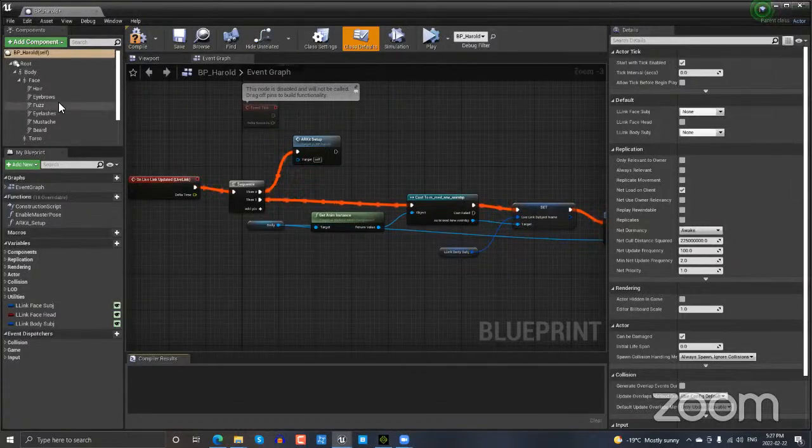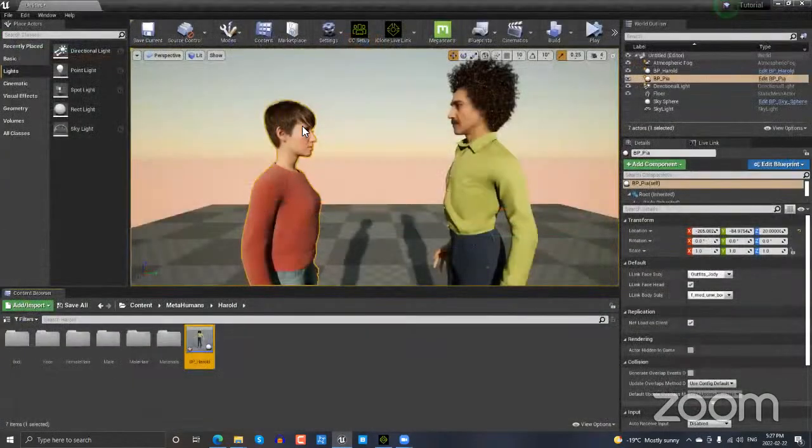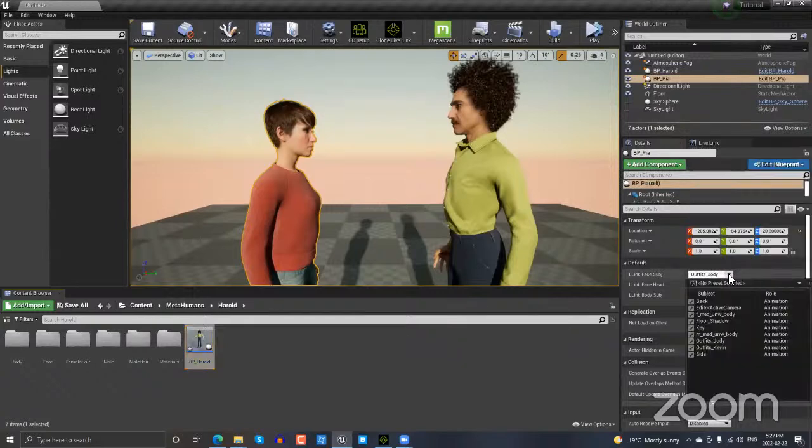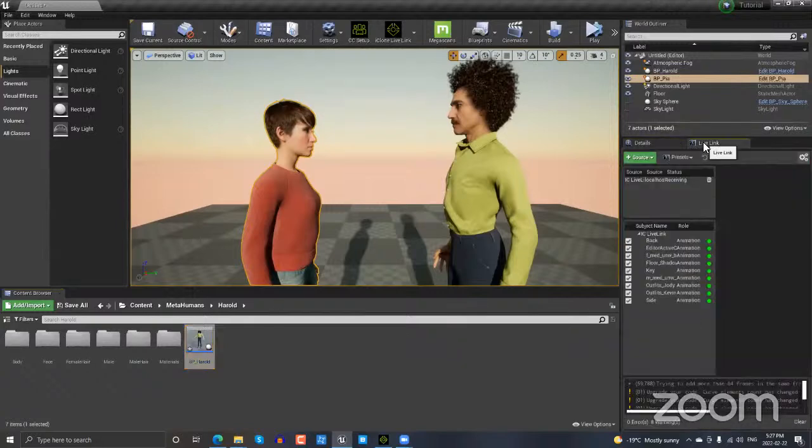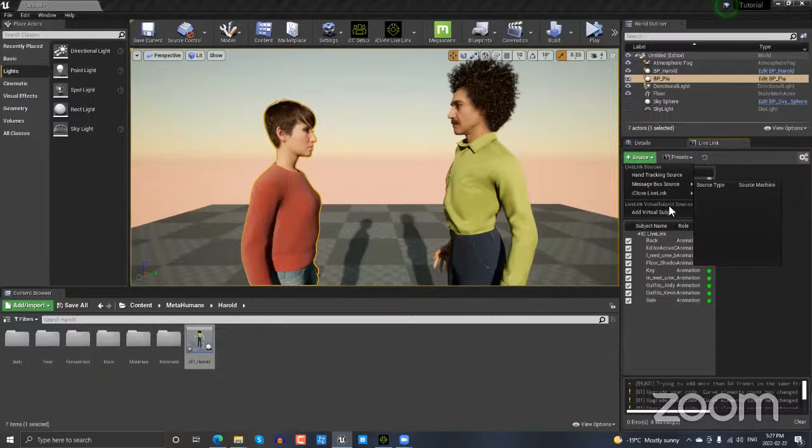All right, fair enough. You need to add a couple of things here. Live link for face, live link for face head, and body subject. Essentially, once you follow that blueprint process, your character is going to have three things under the default section here in your details. It's going to have a live link face subject, okay? And in this case, let's just disconnect our live link for now. Oh, we'll just cancel this for now.